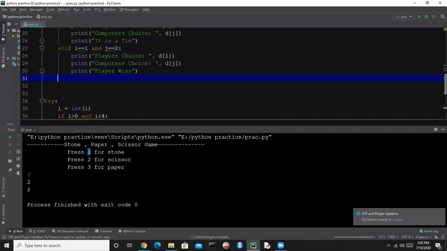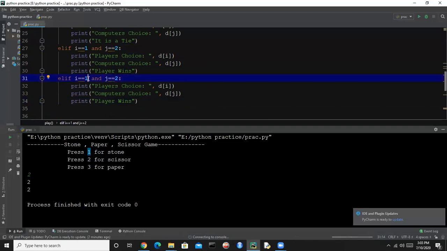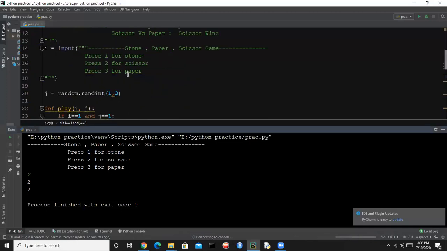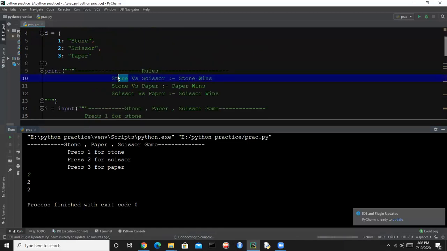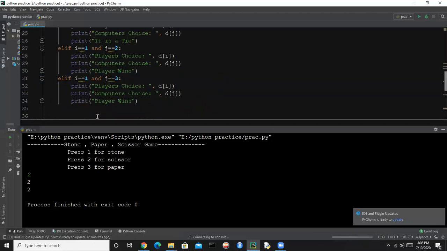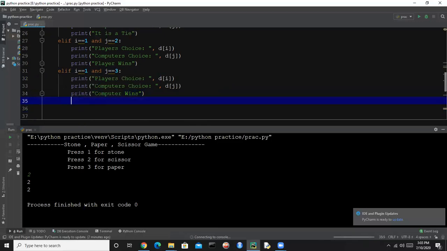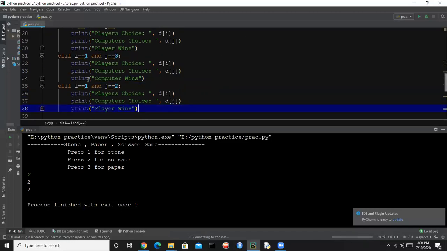And now we will say I is equal to 1 and j is equal to 3. So if we have stone and paper, one is stone and the other is paper. So let's see the rules. Stone versus paper, then paper wins. One is for stone and three is for paper. So here the computer wins because the computer has the variable j. Now let's paste it again, and now we have I is equal to 2 and j is equal to 1.